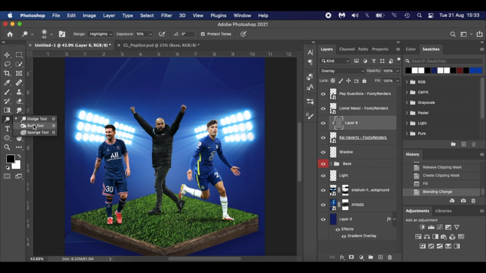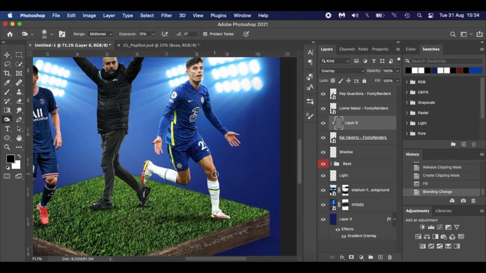Okay, and I'm going to go for Burn first. Now I've selected the midtones and the exposure at 15%, and I really like Dodge and Burn. And then all I'm simply going to do is paint on the shadows, just round by his feet. Yeah, underneath his arms. You can see we're darkening it straight away.